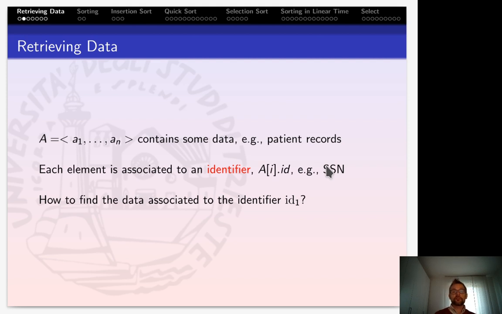So let's assume we have some kind of data in an array, for instance, patient records. Each element in the array is associated with an identifier, for instance, a social security number, or codice fiscale, or you know it. So how can we find the data corresponding to a specific identifier?